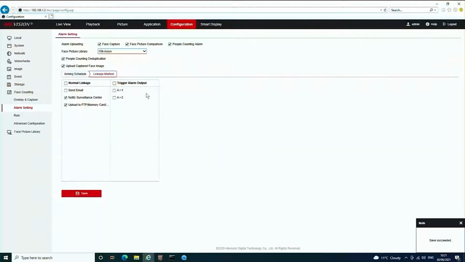And then we'll look at our linkage method now. So we've got Notify Surveillance Center, which is ticked, which will upload our data to the Hik-Central or iVMS, etc. And we're also uploading to FTP/memory card. We've got another option over here on the right hand side where we can toggle an output as well. So this particular camera's got 2 outputs, and you can pick and choose which one you want to use.